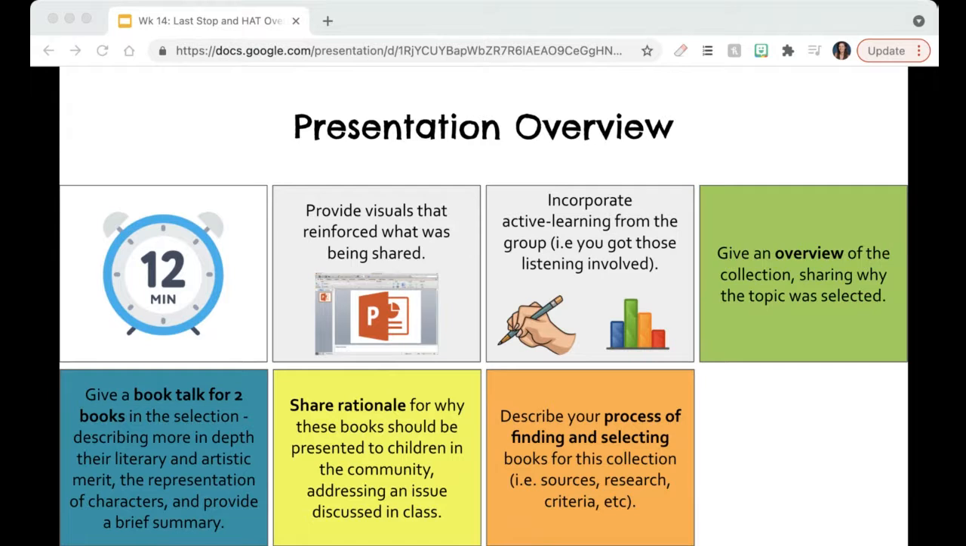So there on the screen, in a nutshell, are all the different components that should be in your presentation. If you want to do some other different things in addition to that, go for it. But that's what I'm asking is the minimum. So let's talk a little bit more in detail about the visuals, right?